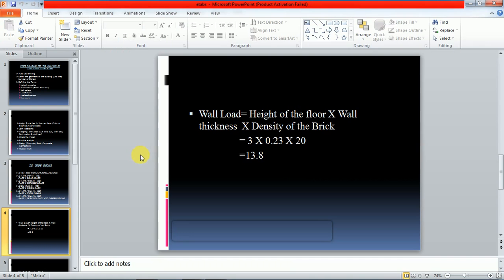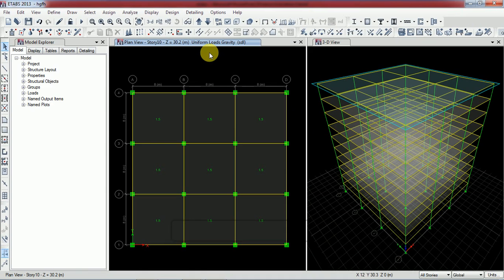Another load which we have defined is the wall load. The wall load can be calculated as the height of the floor times wall thickness times density of the brick. The height of the floor which we have taken is 3 meter, the wall thickness is 0.23 meter, and the density of the brick is 20. By multiplying all these three, we get the wall load as 13.8 kilonewton per meter.